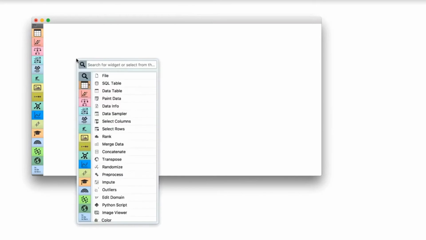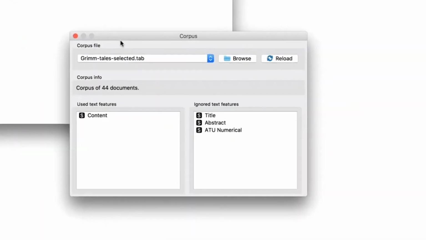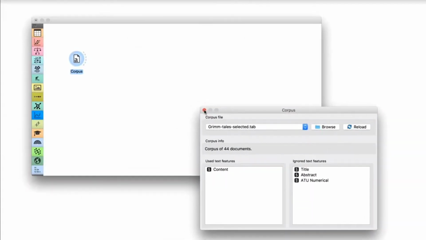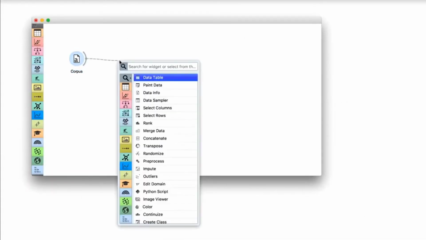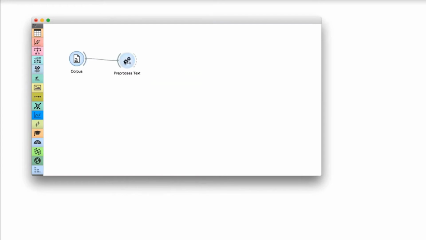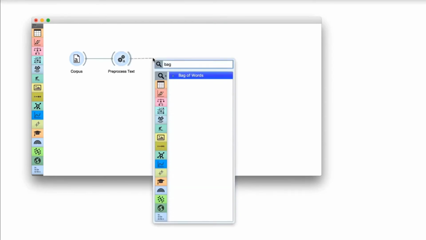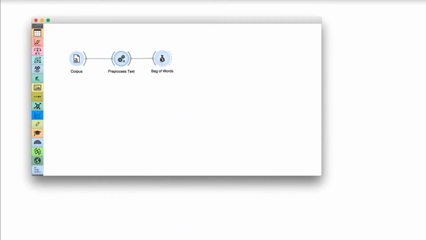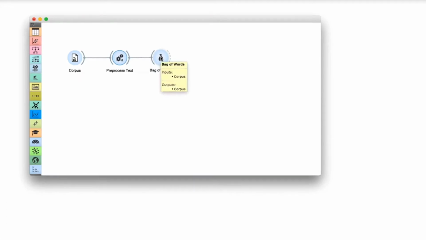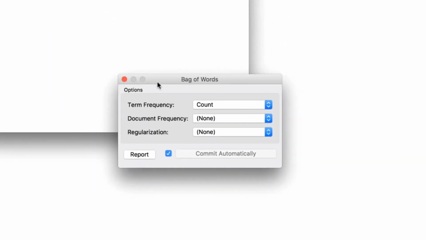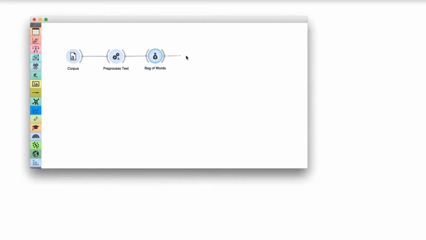Let us reuse the workflow from our previous lesson. Corpus reads the collection of text documents, and Preprocess Text removes stop words and delimiters. Now we will extend the workflow with the Bag of Words widget. Bag of Words outputs a data table where word counts are the newly added features. You can always check the output of Bag of Words in a Data Table.